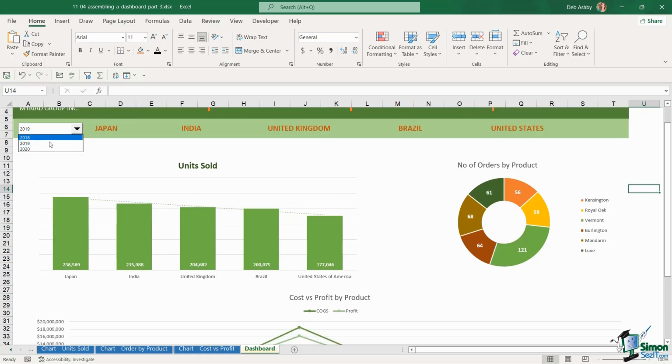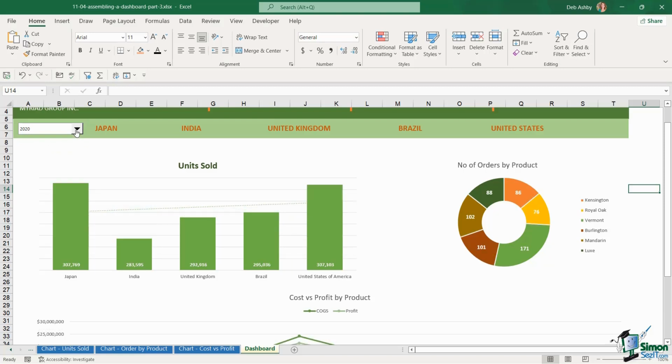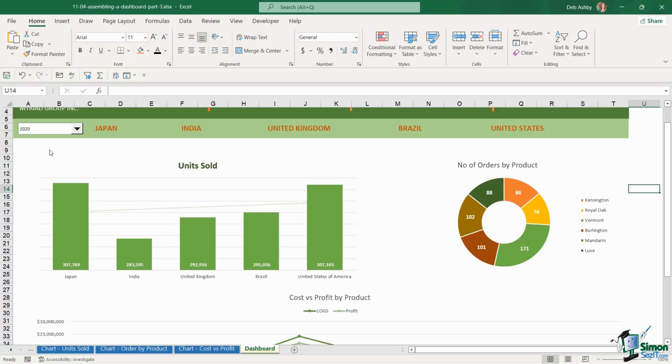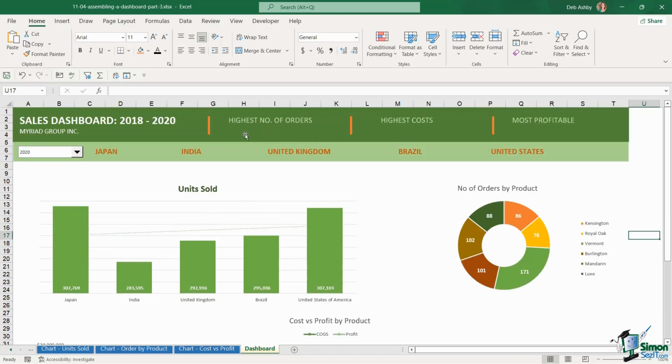You can see that everything updates. Such a cool way of controlling multiple charts. The final things we need to add here are our headline statistics. So that's these ones at the top and also our gross sales for each of the different countries.